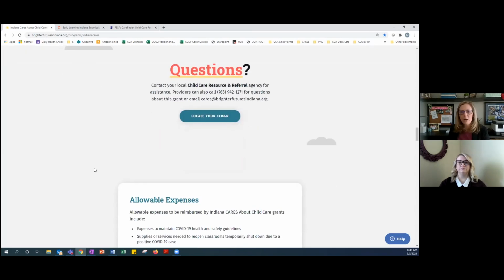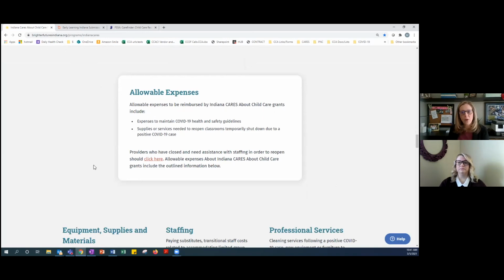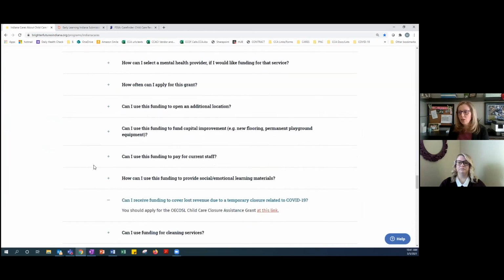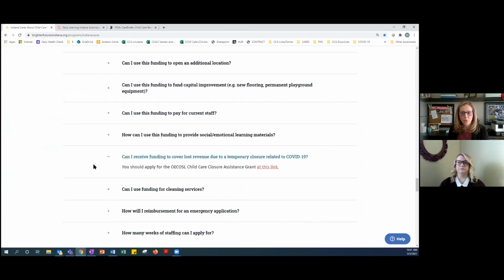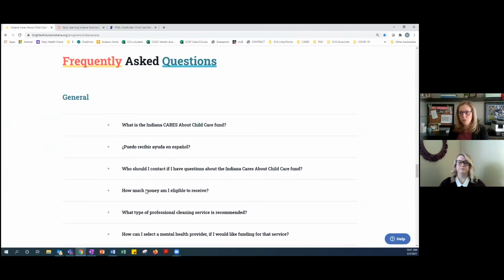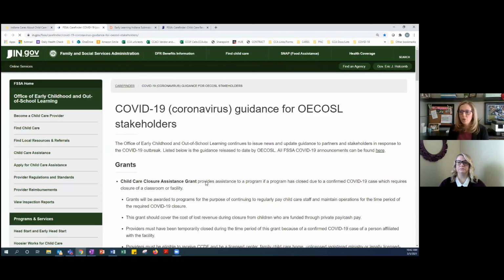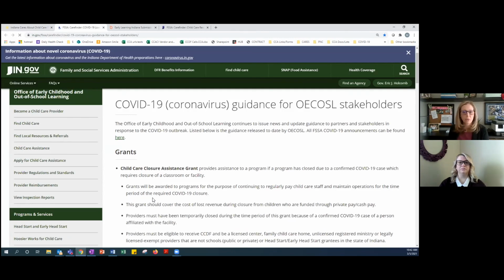One question we do get a lot is, if I'm closed currently, how do I help pay for that income loss? While the CARES Fund helps support reopening and getting your building open, we do not support lost revenue. Here in the FAQs, under General, under the frequently asked questions, if you scroll down, right here's the question: can I receive funding to cover lost revenue due to a temporary closure? We at the Child Care Resource and Referral Network do not cover that with this grant, but you can apply to the Office of Early Childhood and Out of School Learning, and it's the Closure Assistance Grant. Here's the link, and it will take you directly to where you can apply. Again, it shows the grants and what is available. So again, we do not provide funding for lost revenue, but you can apply through the Office of Early Childhood and Out of School Learning.